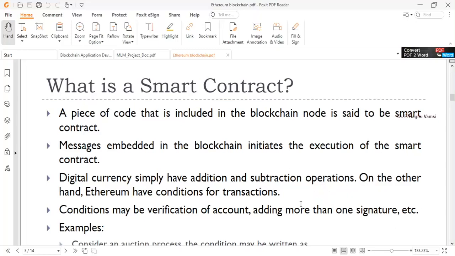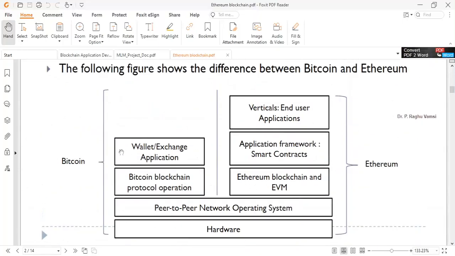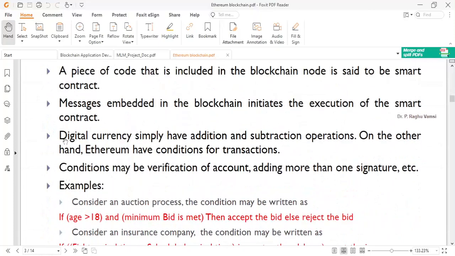Digital currency simply has addition and subtraction. Whatever the Bitcoin cryptocurrency is, you have only addition and subtraction. That is, A has sent some BTCs to B, and B has received these BTCs. So there is a subtraction from A and an addition to B. This kind of thing will happen only. Digital currencies simply have addition and subtraction operations. On the other hand, Ethereum has conditions for transactions.